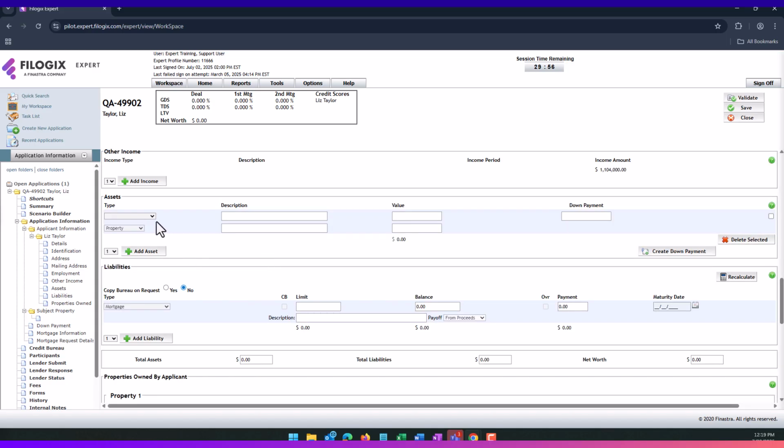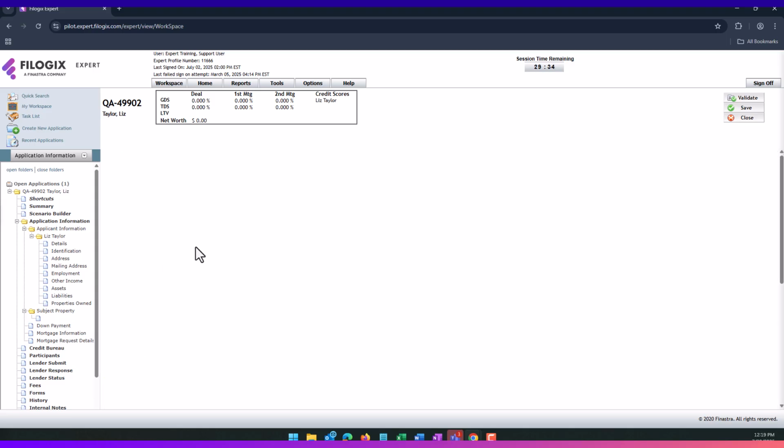Down below, we have our assets. So if the applicant has any assets to declare, those can be entered in this section. So let's say they have a vehicle here. And maybe they have a savings account.